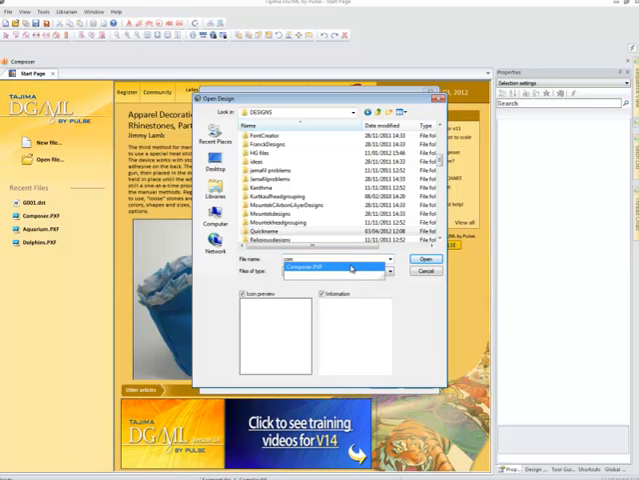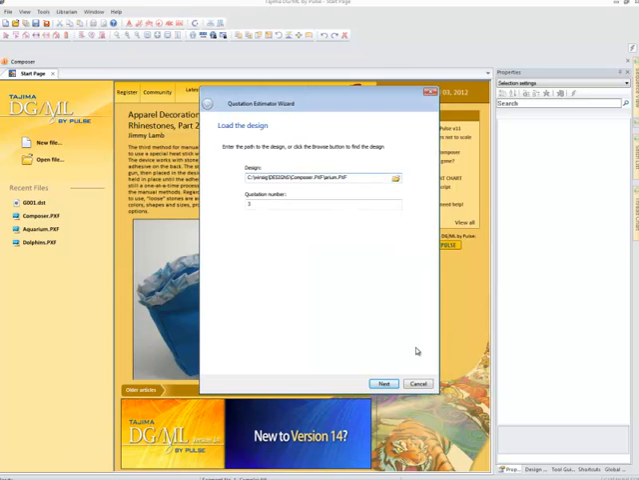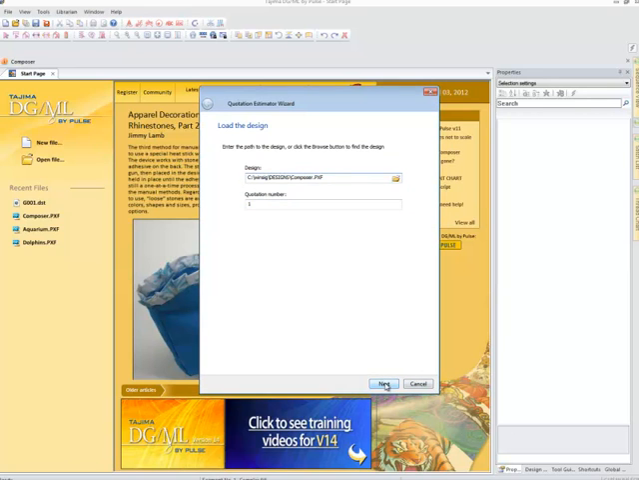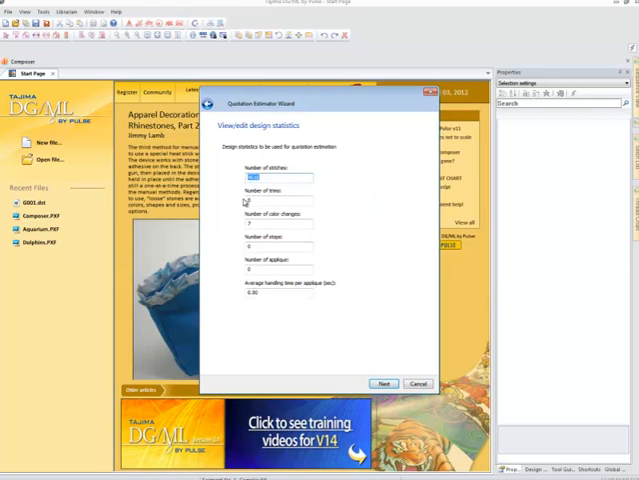which is this design here. Quotation number 1 for this design. Oh, wrong design, as you can see. So the wizard will give me the number of stitches, the number of trims, the number of color changes, of stops, average handling time per applique, if there are appliques.